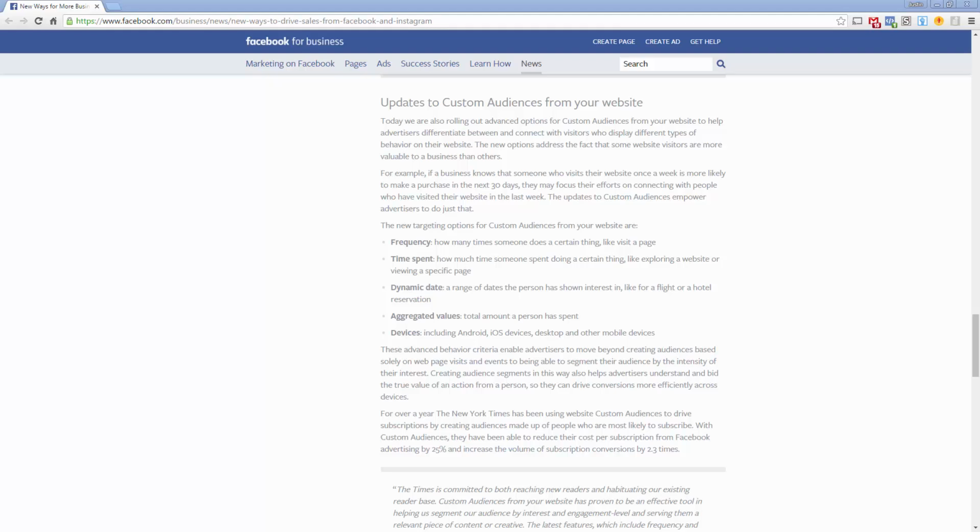Aggregated values, total amount a person has spent. So for everyone in e-commerce, that's really huge. And then devices, tracking what device they're logging on from.